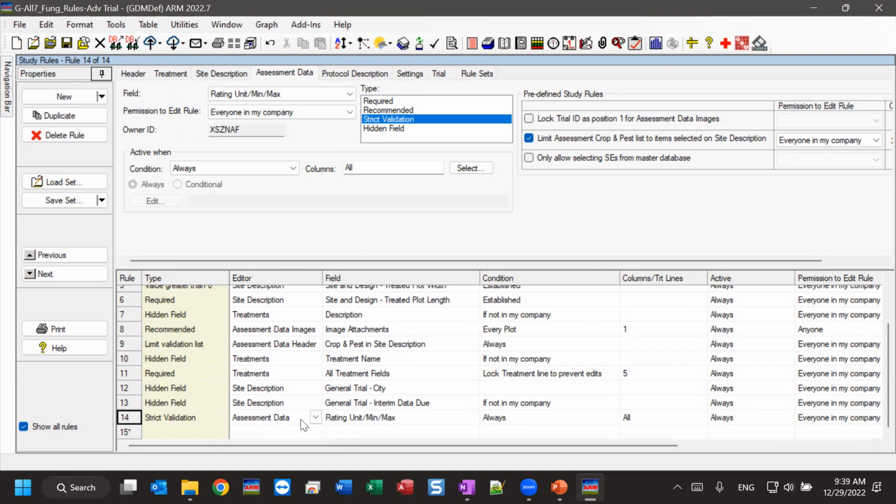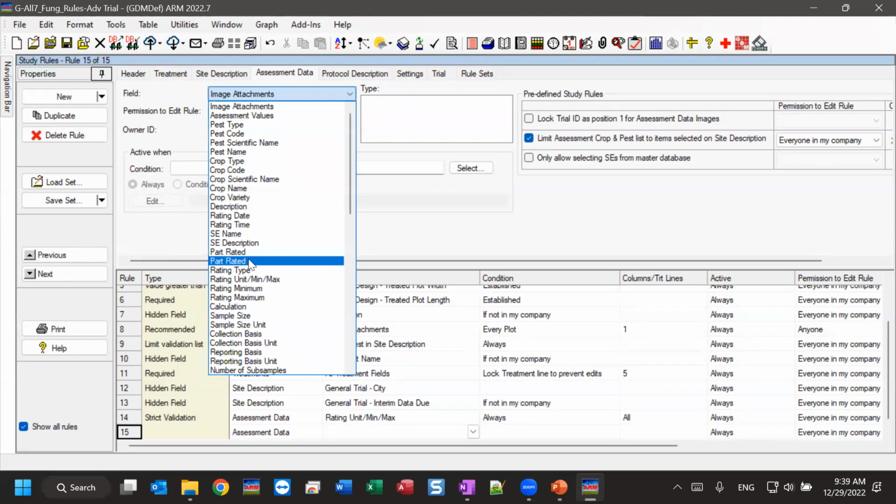But that can be very useful to make sure if a particular field has to get filled in, and you could stack it, you could require the rating unit be filled in as well. So I could create a new rule and it would be the same rating unit.